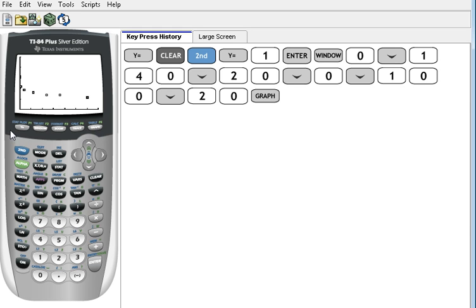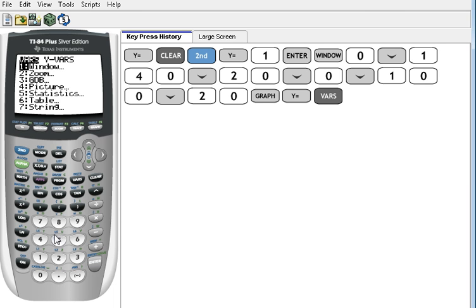So now I'm going to go back to the y equal screen, and I want to enter the exponential regression equation that we've already got stored. And so I'm going to go to the var area, down to statistics, over to EQ for equations.